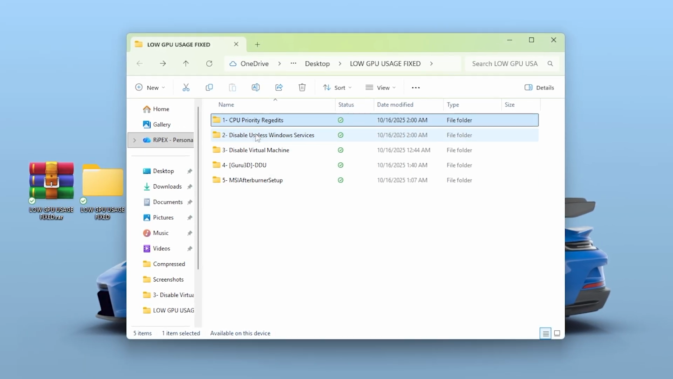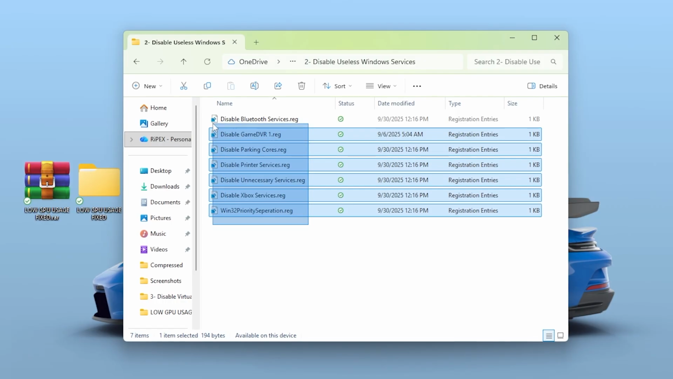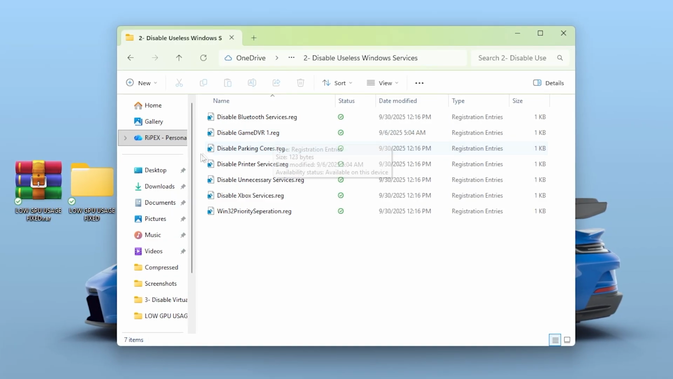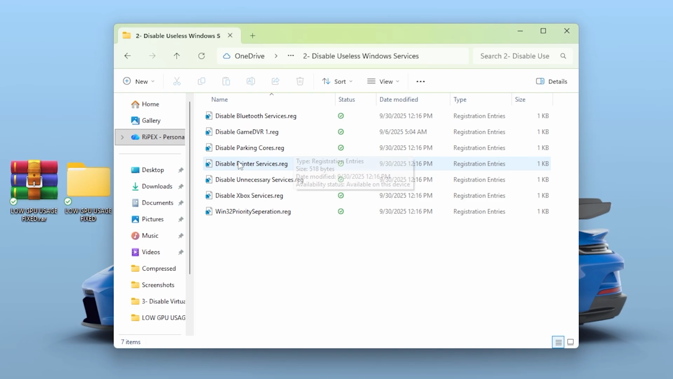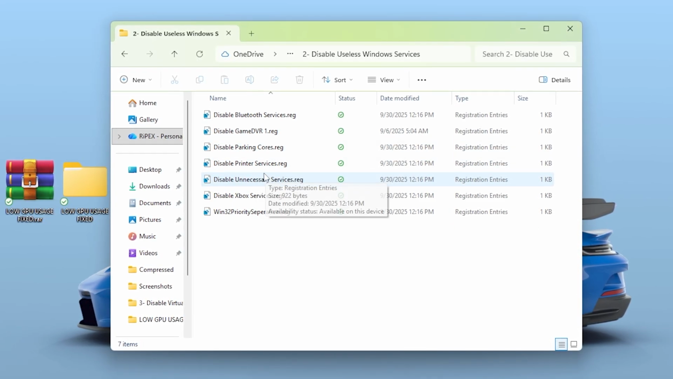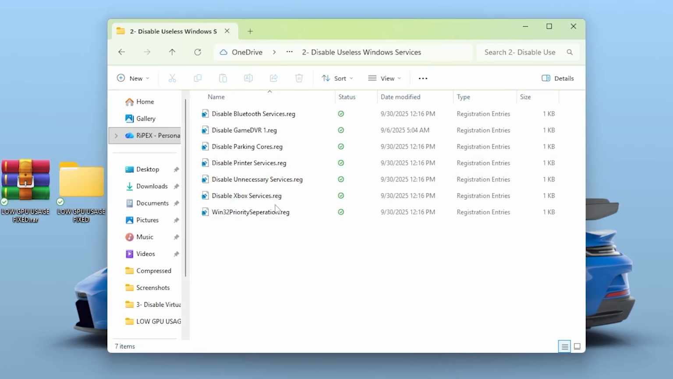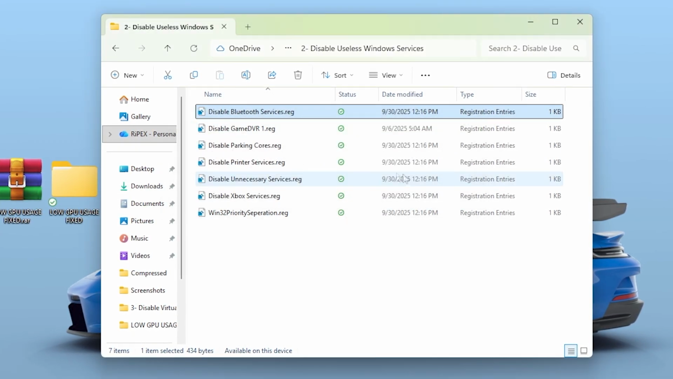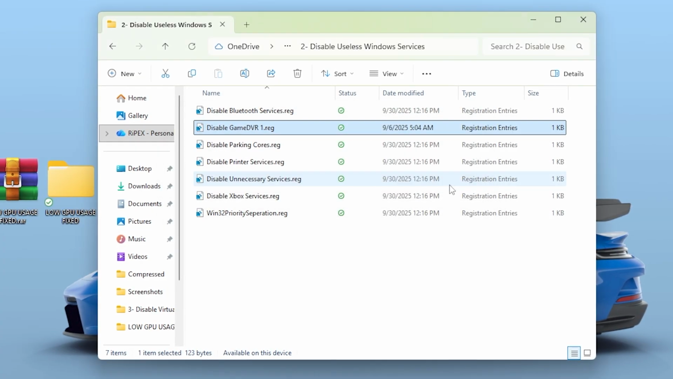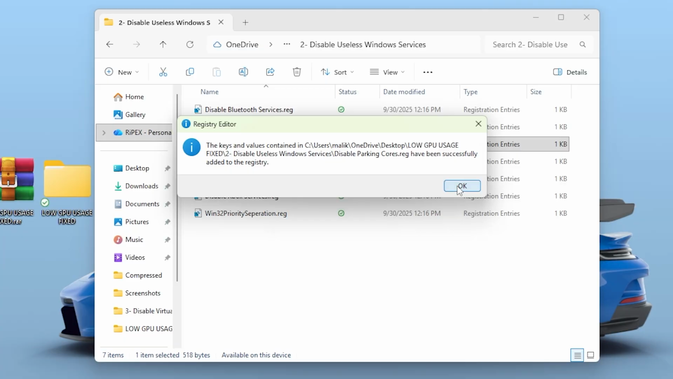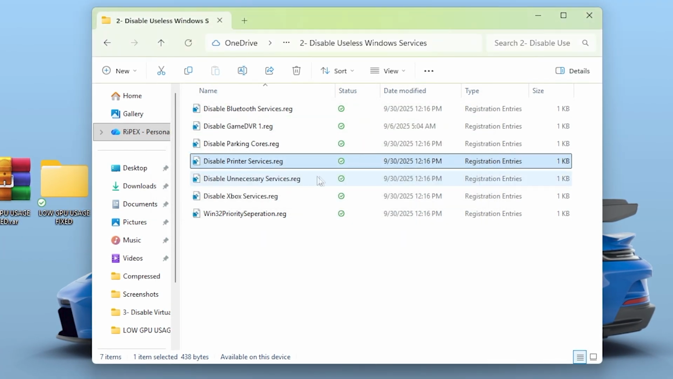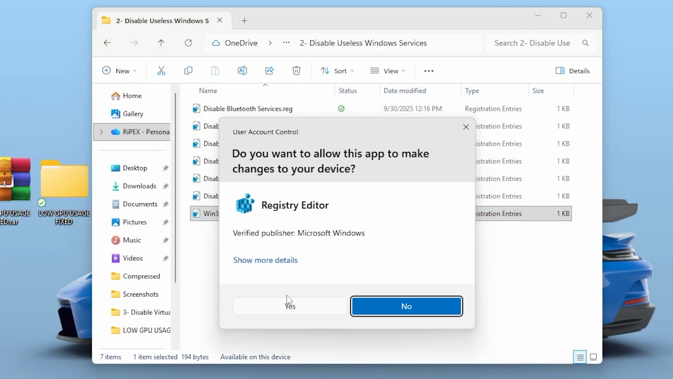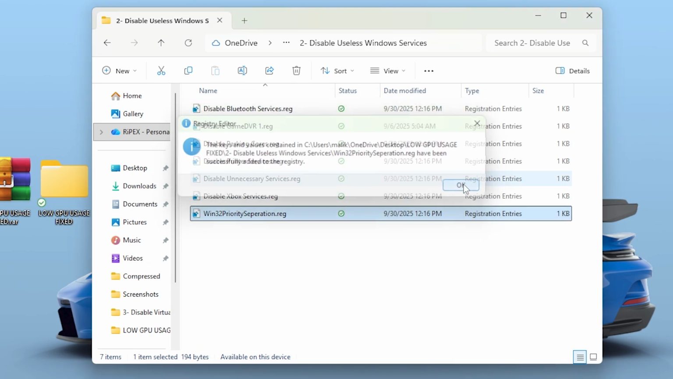Next, open the folder Disable Useless Windows Services. Here, you'll see several registry files like Disable Bluetooth Services, Disable Xbox Services, Disable Game DVR, Disable Printer Services, Disable Unnecessary Services, Disable Parking Calls, Win32 Priority Separation. These disable all the background Windows features that constantly eat your CPU and RAM. Things like Game DVR, Xbox Overlays, Bluetooth Scans, and Unnecessary Printer Services. Just run all of them one by one, click Yes for each, and then restart your PC after applying all. After this, your system will feel much lighter, your CPU will have less load, and your GPU will finally get more consistent data to work with.